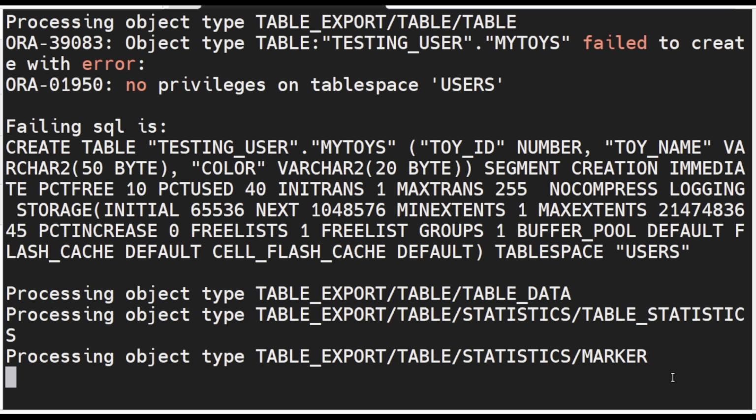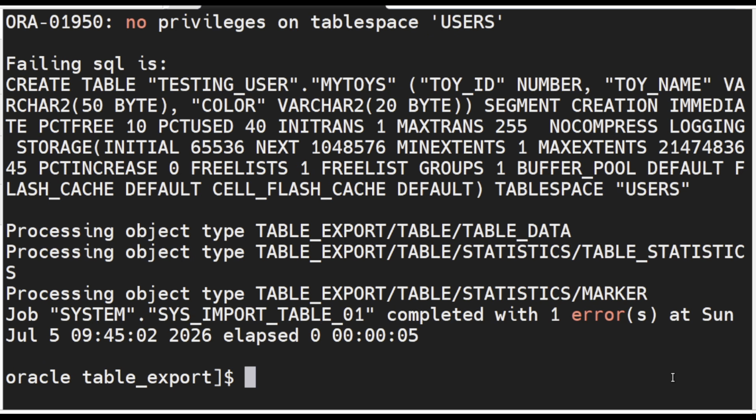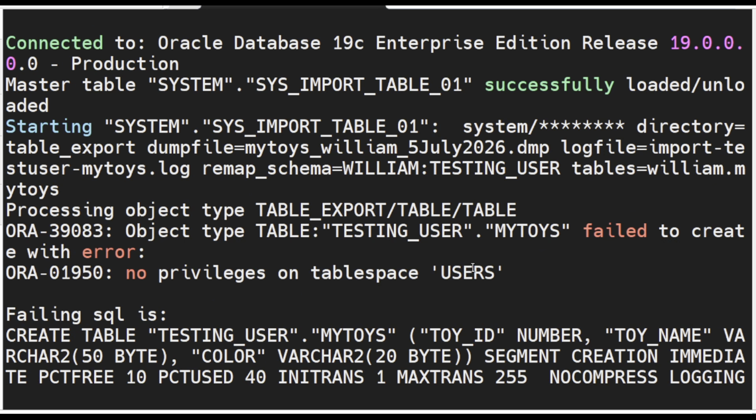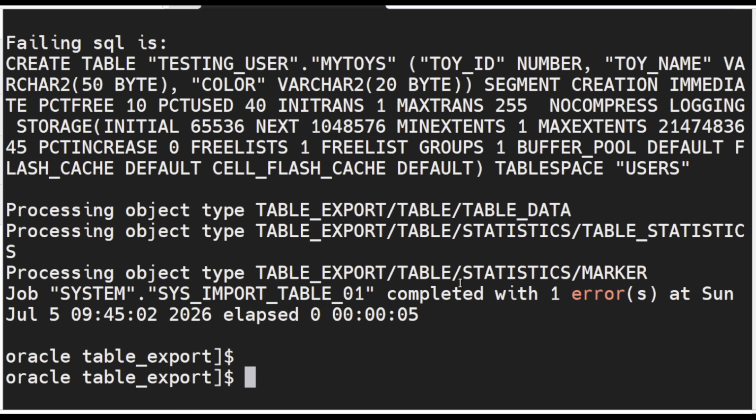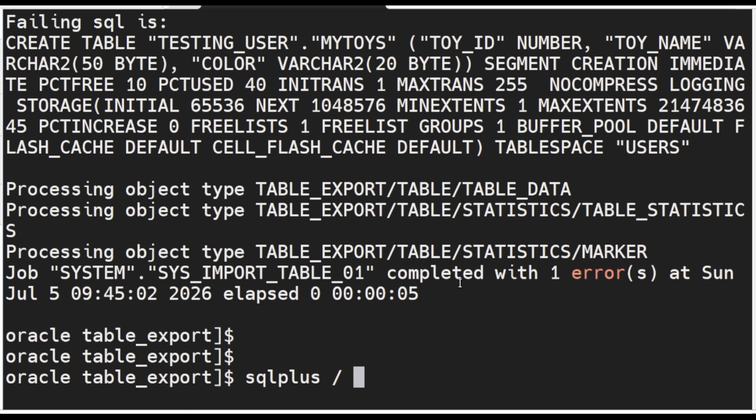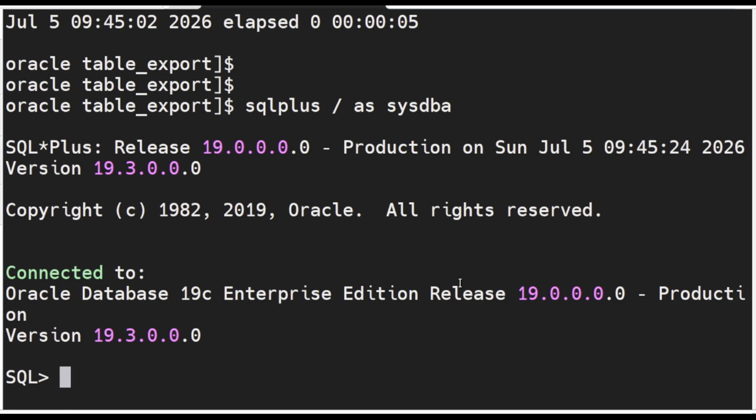Just it will start importing. So what is it going... Okay, privileges and tables. Testing user, there is no privilege for the tablespace. We need to give the permission: alter user testing_user quota unlimited on users tablespace.